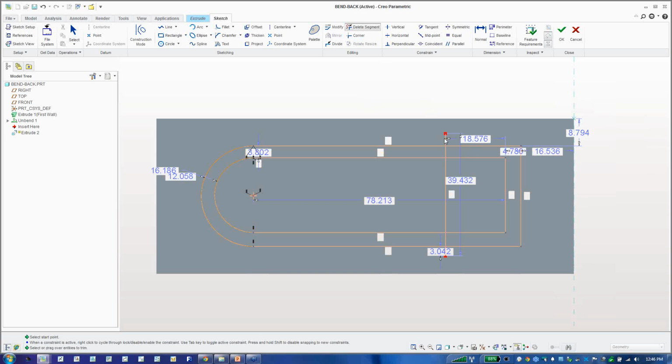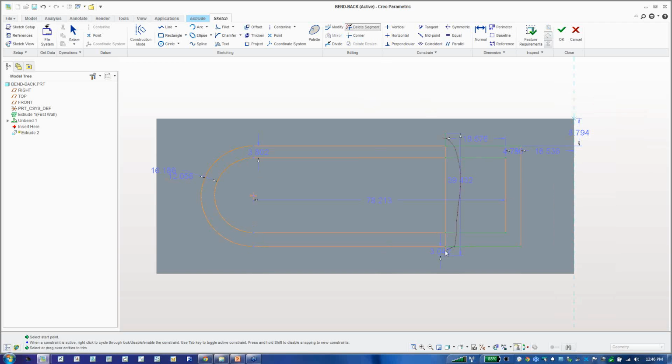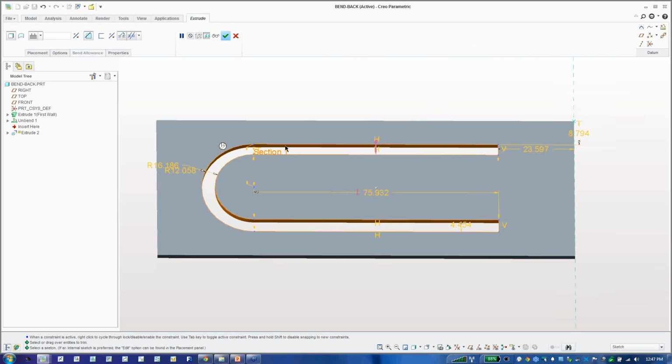I use that straight line to allow me to trim away this material here. Now I need one more segment taken out of there. All right, let me just pull this back a bit. Okay, so now if I just say OK here, you'll see it's going to cut away that material. I have this tab here.